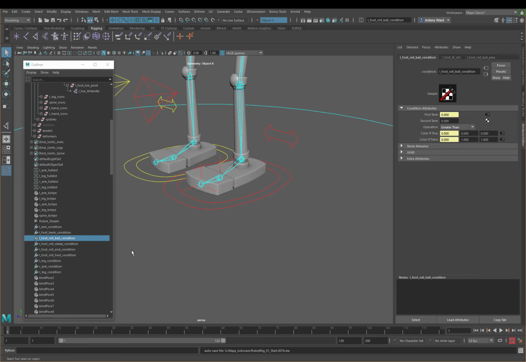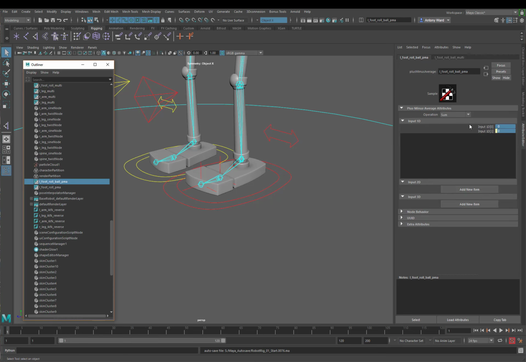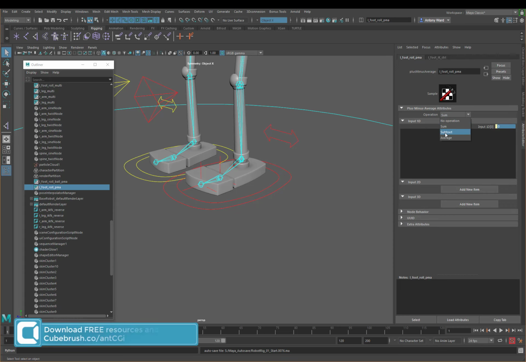We also want to change the operation on the plus minus average nodes, which are there, and we want to change those to subtract. So we'll change that one to subtract and that one to subtract.